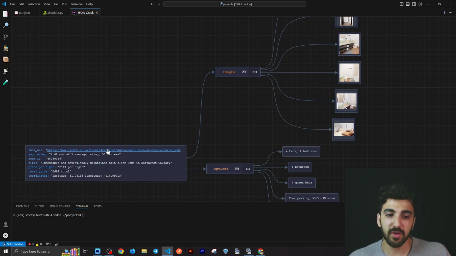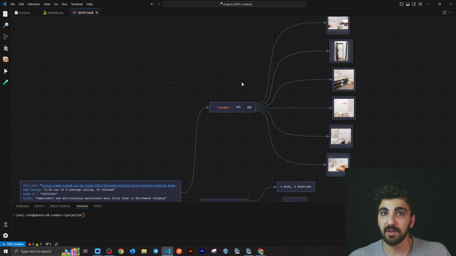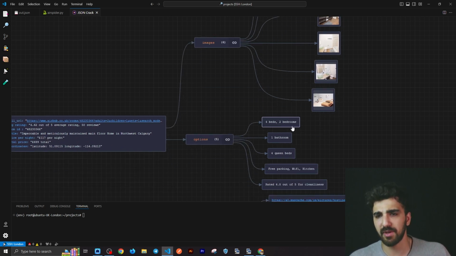We want the full URL of that room page, and also its average ratings. It has some titles, total price. It is really important, and also the images that Airbnb offers in the search URL, and some options such as number of bedrooms, number of bathrooms, and other things such as kitchen, Wi-Fi, and free parking.